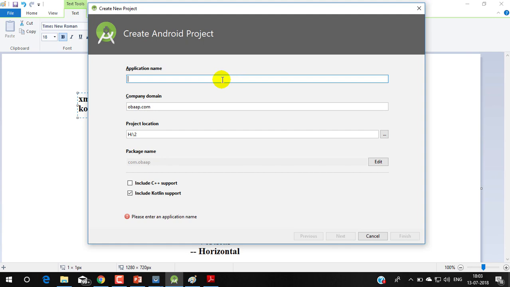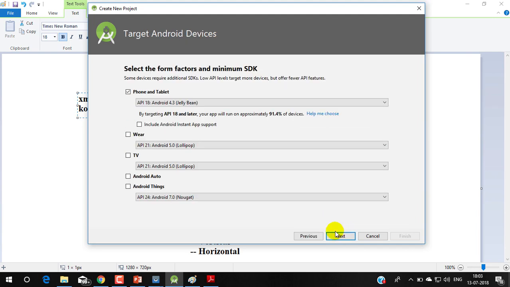Application name. So here I'm going to give Button click event. Okay. Next.